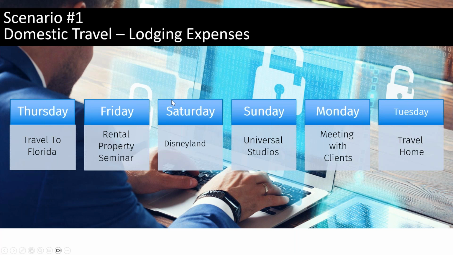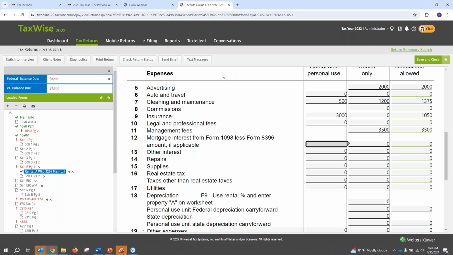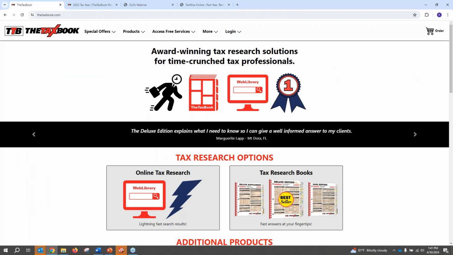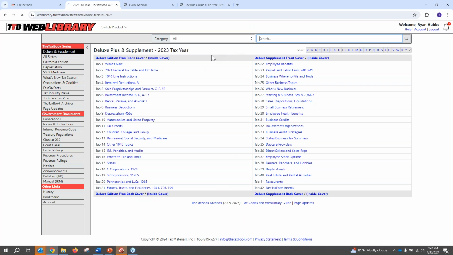And I do briefly want to take a quick detour out of PowerPoint and a little bit out of the tax preparation software. I want to talk about something called the tax book. Now, there are many different tax research softwares out there. And here at Wolters Kluwer, we use the tax book in order to give you a database to search these specific areas. I'm going to go ahead and log in to my web library.